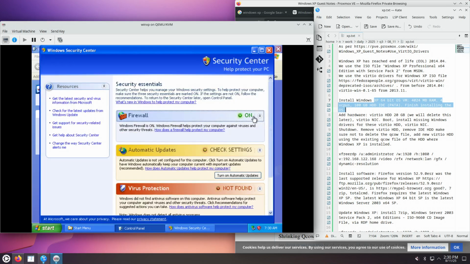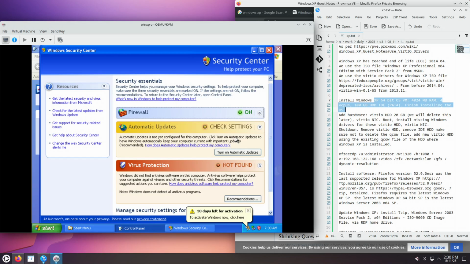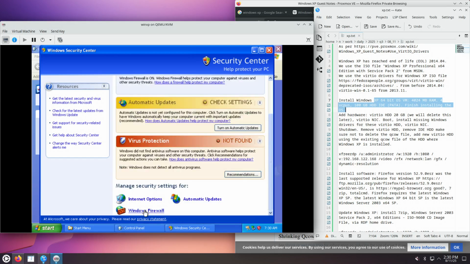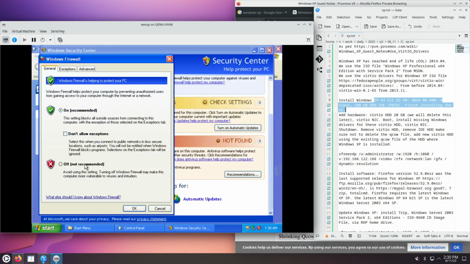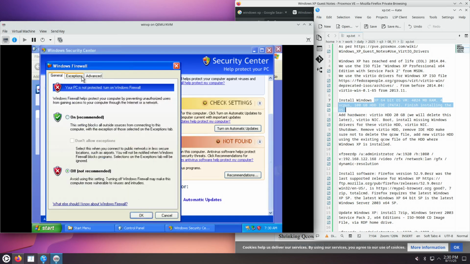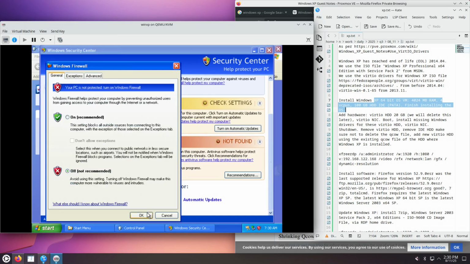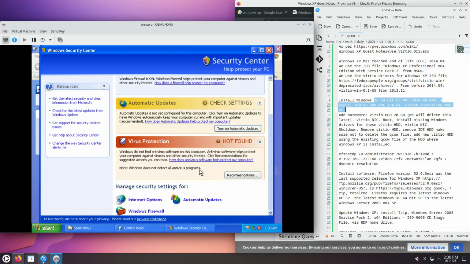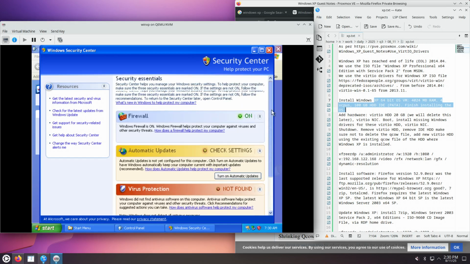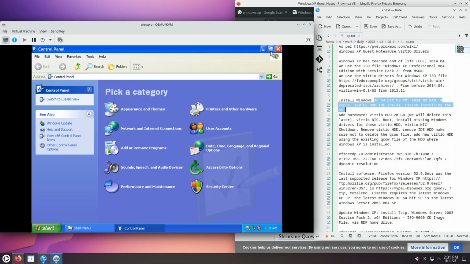Firewall on. Windows firewall off. Okay. Let's see if we can directly connect to the computer.